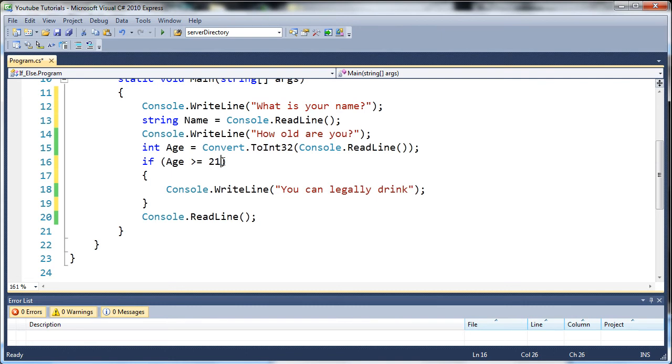Now there's other stuff that you can learn about, such as exclusive or, other stuff like that, but that's not used in C# for the most part. At least I haven't seen it yet. So we're just going to be focusing on and or. So if the age is greater than or equal to 21 and the name is equal to, let's say, Tim, then it'll say you can legally drink.